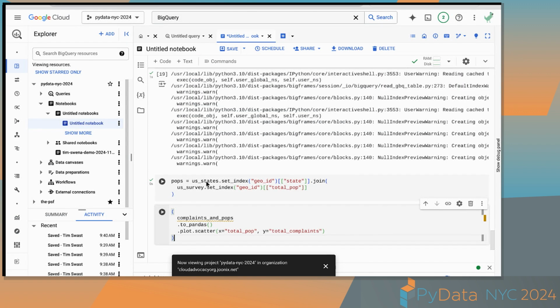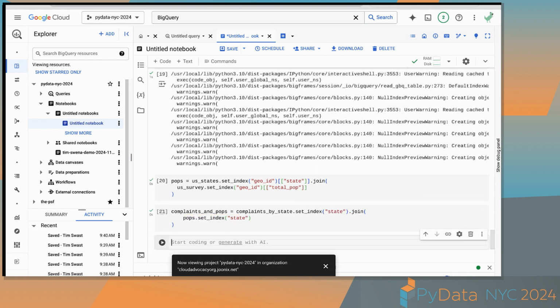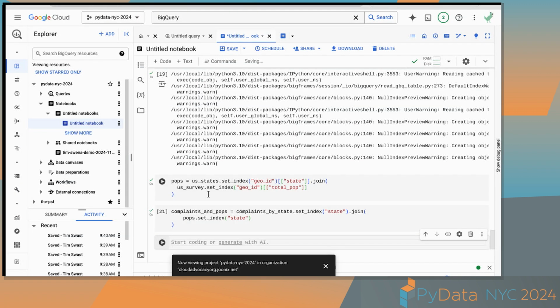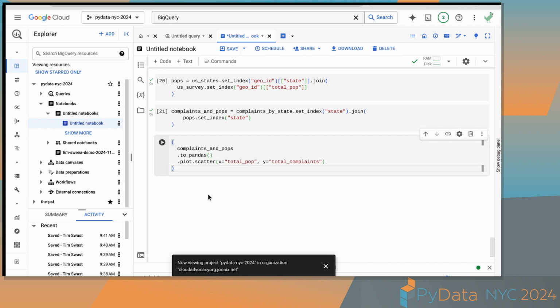So we need to do one more join. So we're going to join our complaints with this new populations data frame I created. So this time, instead of joining by GeoID, I'm joining by that two-letter state ID. And now we can visualize it.